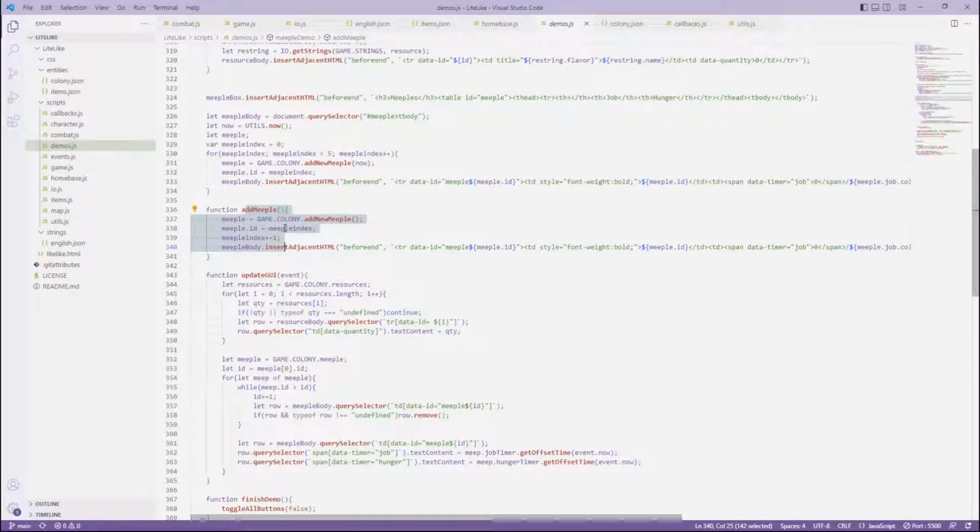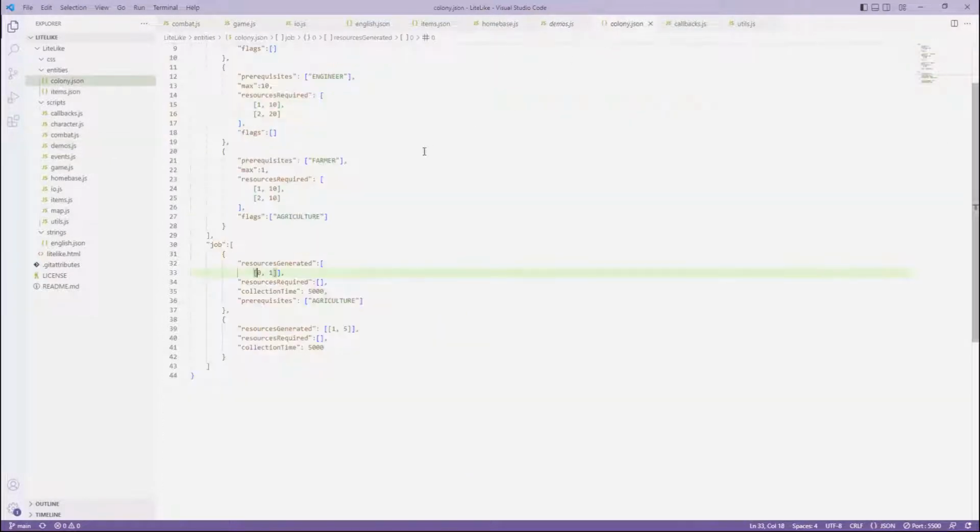So add meeples, very simple. Colony, add a new meeple. So if we hop over to colony, that is colony.json. Let's find actual colony. Oh, home base, darn.